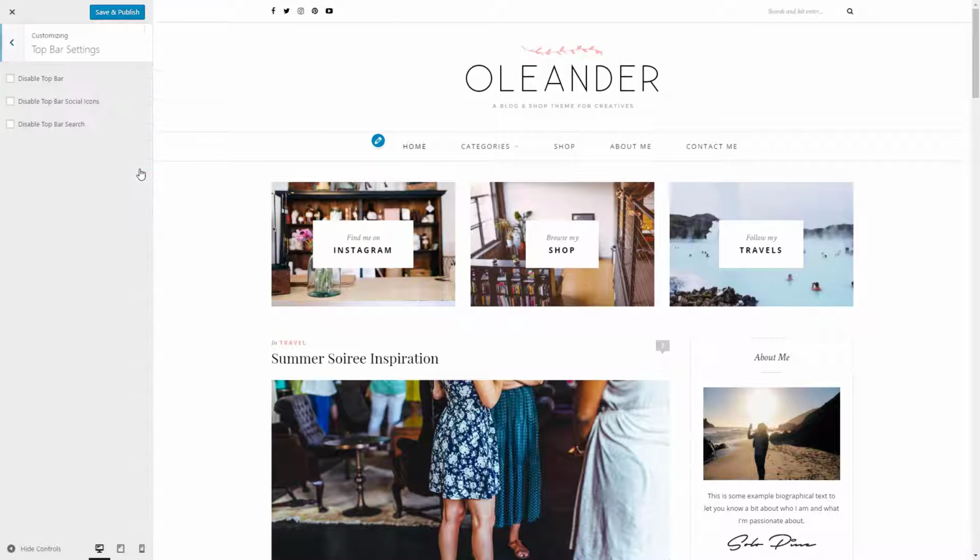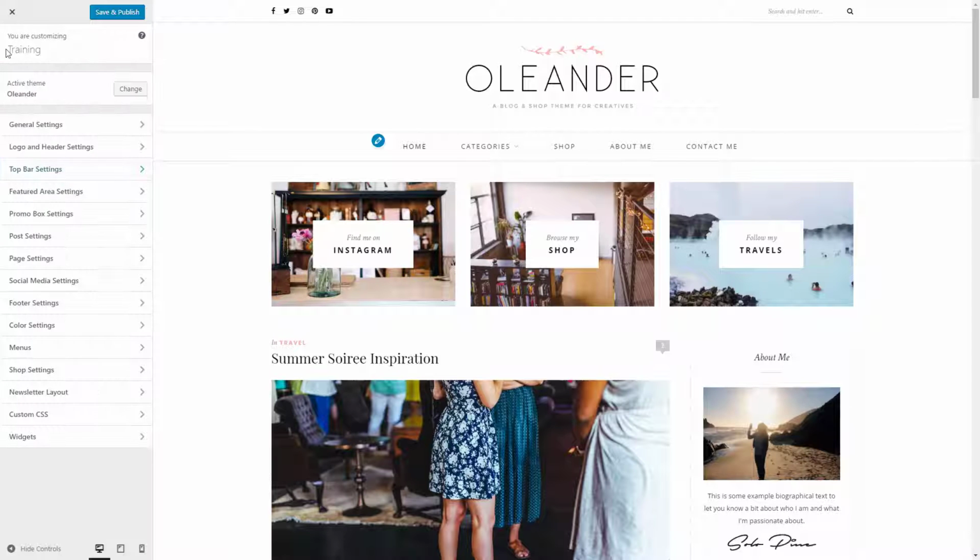In the Top Bar Settings section, you can choose to disable your top bar social icons or disable your top bar search function. Options to change your top bar's colors will come further down in the Customizer's menu.